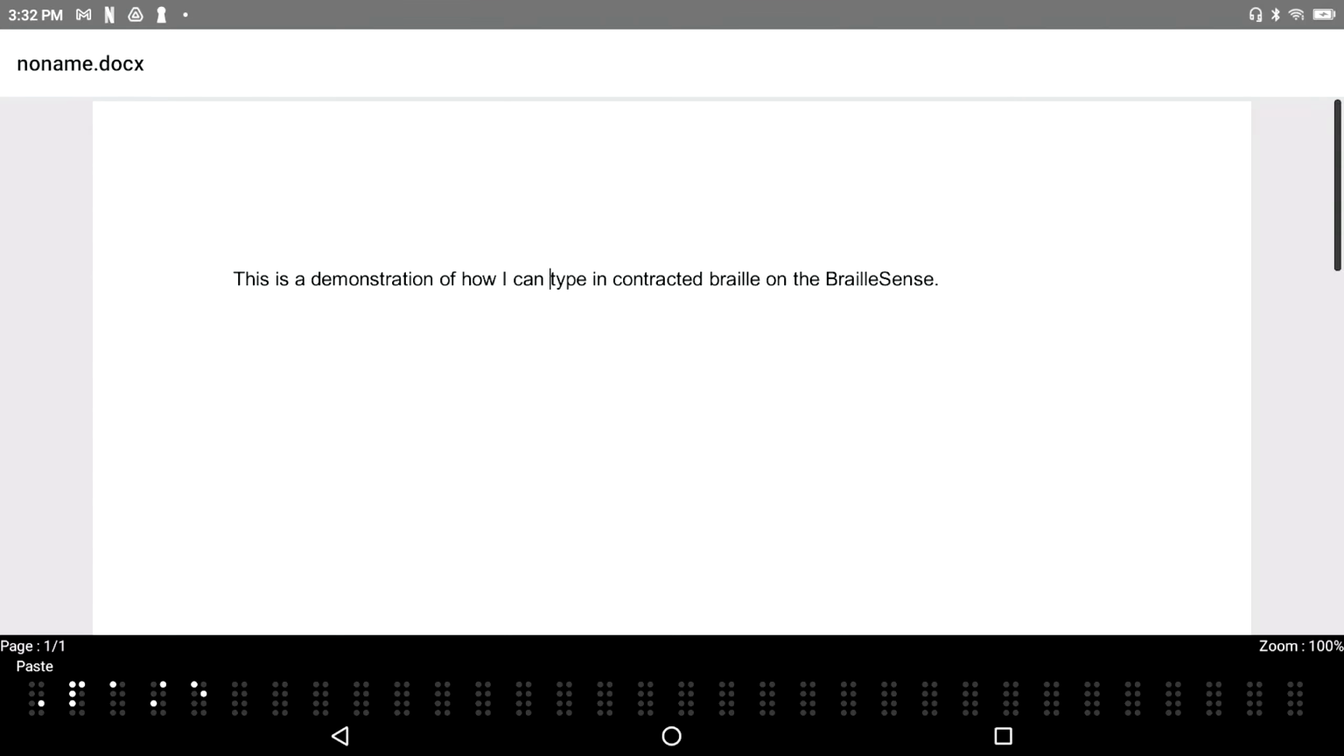And I see "Type in contracted Braille" on the BrailleSense. All the text is here. End of document. Okay, so I went down to the end of the document with space 456, and I see that there is a cursor, with dot 7 and 8 making up the cursor here. Let's go back up a little bit.